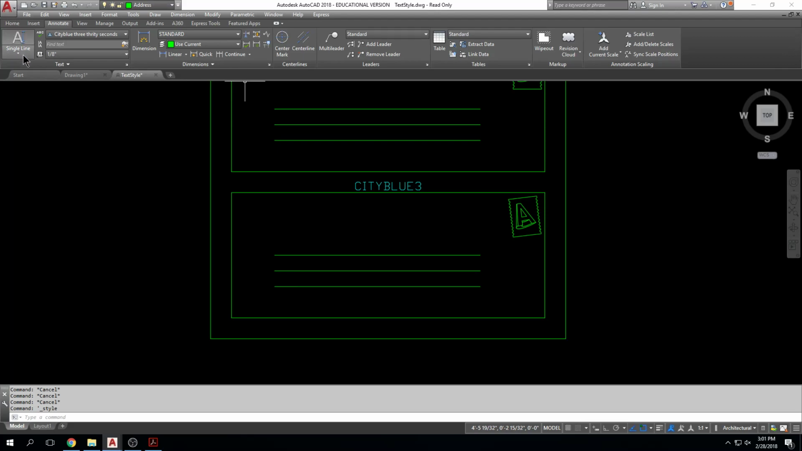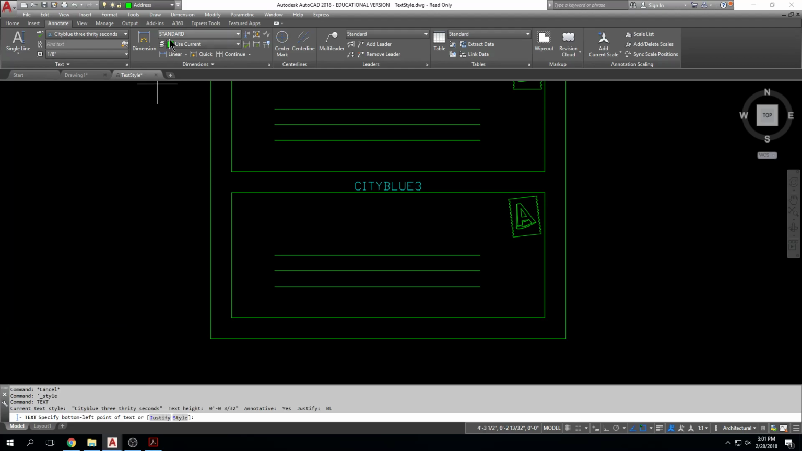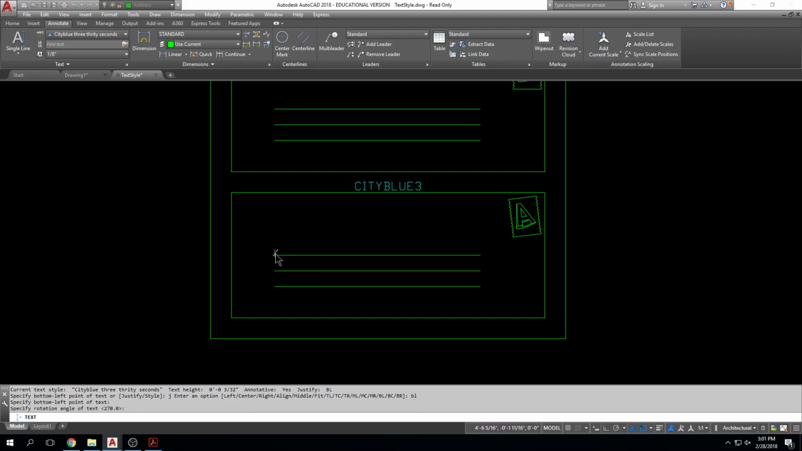So if you want to come up here and click on single line text, great. If you want to type in text, enter at the command line, that's great as well. J for justify, or you could come down and click. J, enter. BL, bottom left, enter. Click, enter. Oh, did you see what I did?